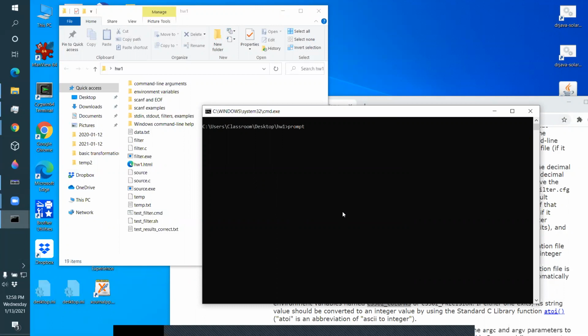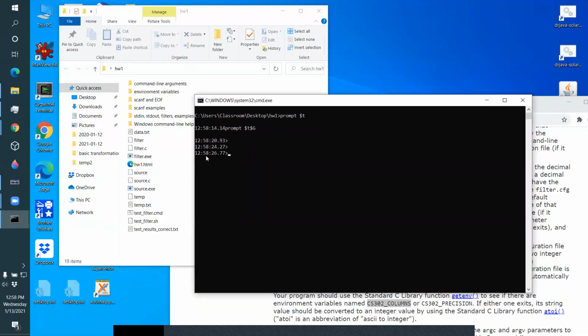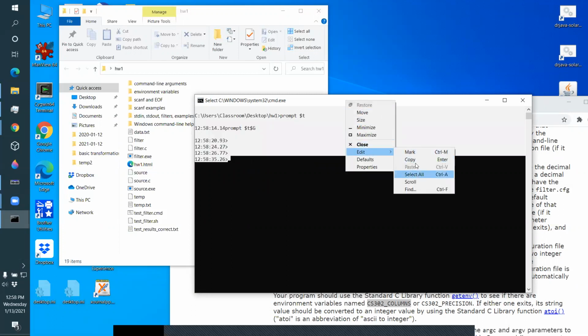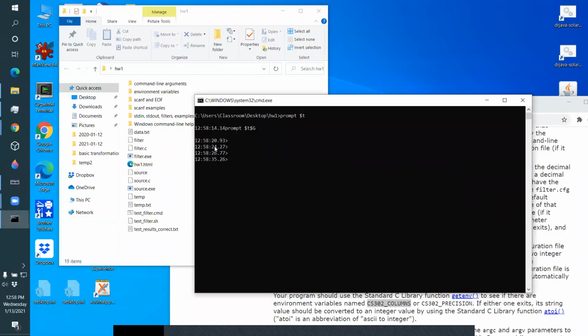Here's a prompt. Some people like this: the prompt is the time of day. If you want to know what time it is all the time, you can make your prompt the time of day. This can actually be really useful in a script file where you can record what time you typed commands in. Remember I showed you that you could select all and copy what's in here. You can make a record of when you typed commands, with this showing you exactly what time everything was.